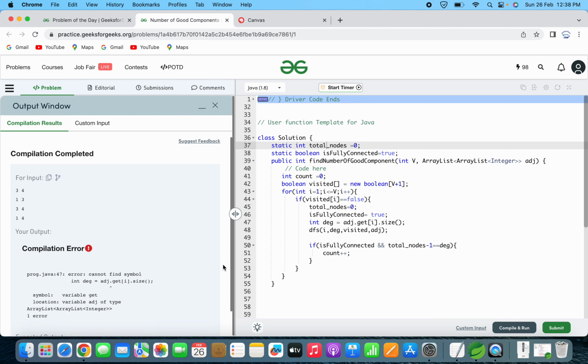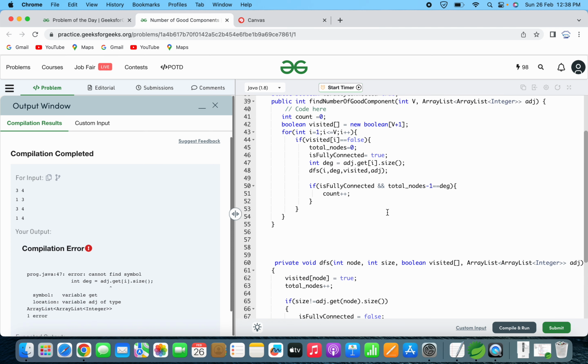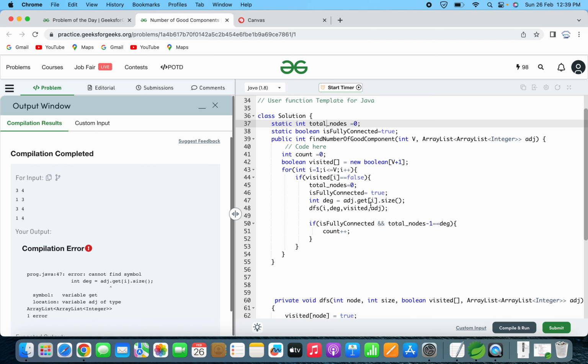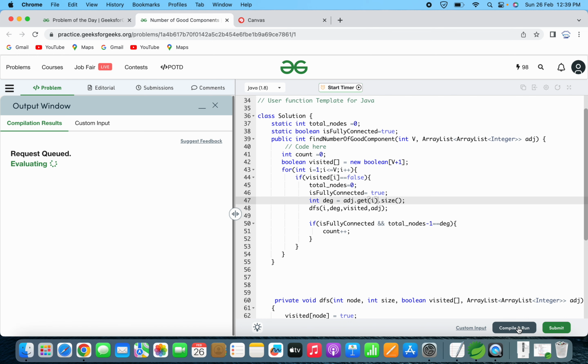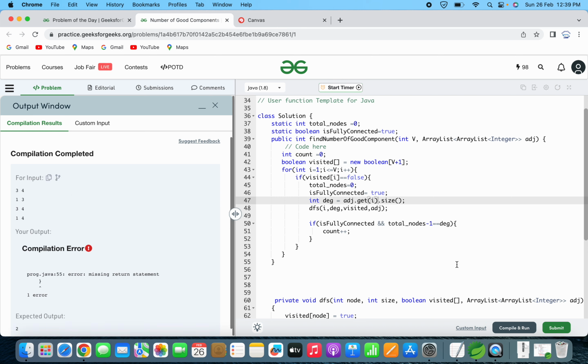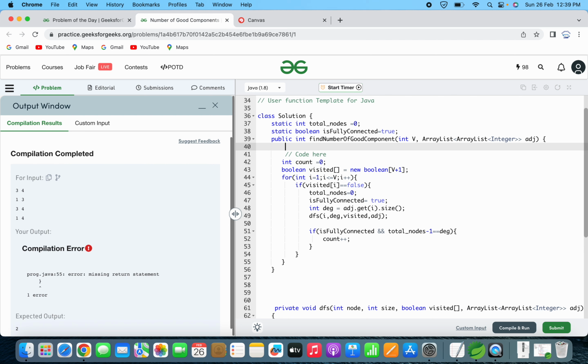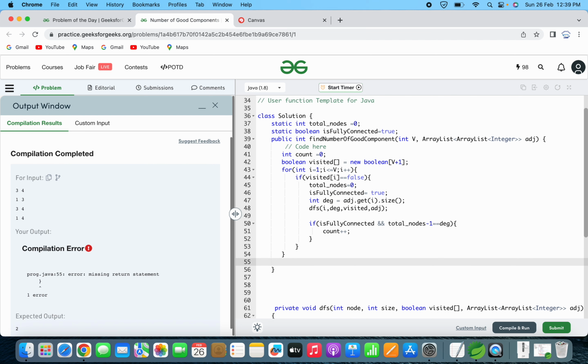Again some problem is there, line number 47, dj dot get of I. Oh, sorry, the get function is there, so it has to be with a smaller bracket, not with that square bracket. Missing. Okay, here we have not returned this count variable. We need to return this count variable here. Return count.